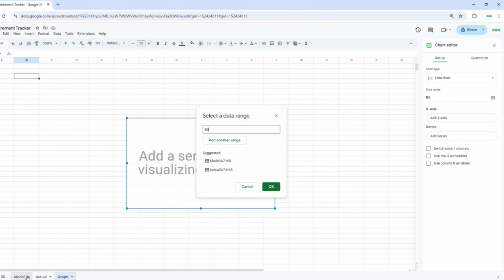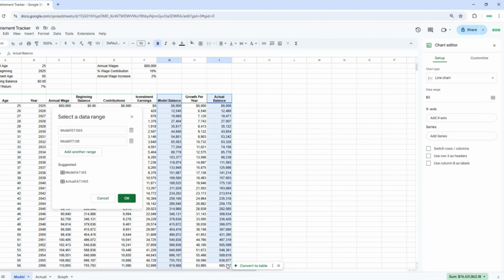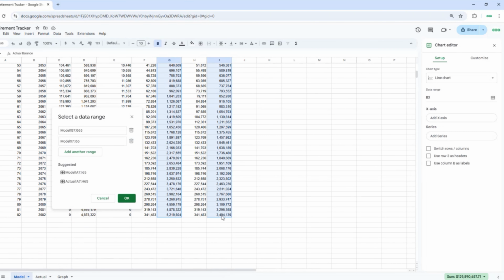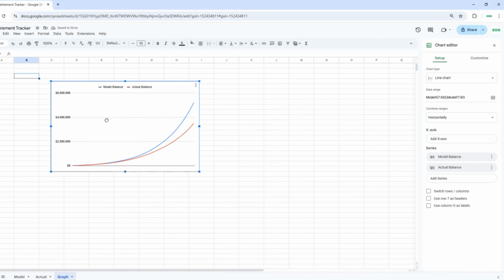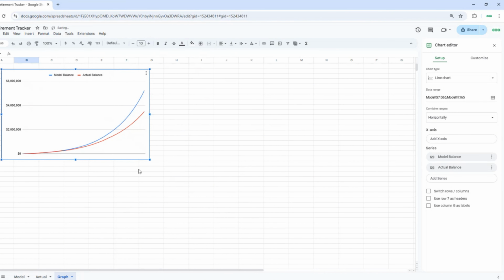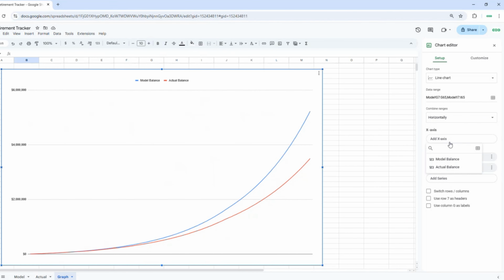Click on the model sheet, then click on the model balance and press Ctrl while selecting the column data. Then, while pressing Ctrl, select Actual Balance and select the whole column of data, then click OK. Now make the graph bigger to see the data better. Now you can see the model balance at 7% is growing faster than the actual at 6%.